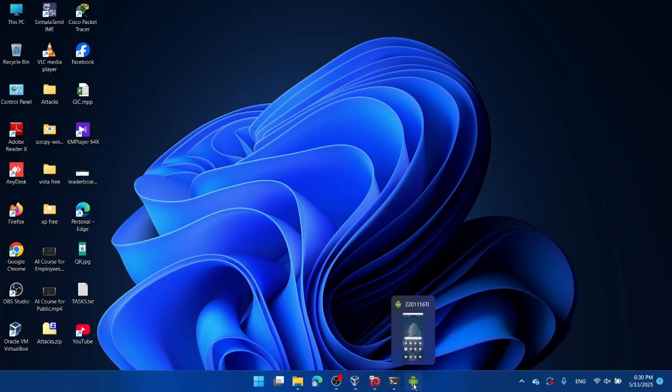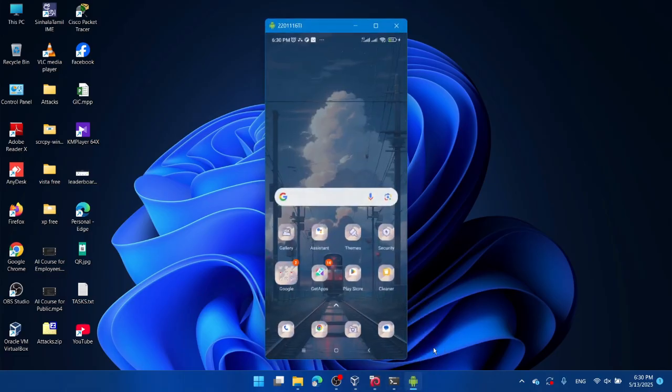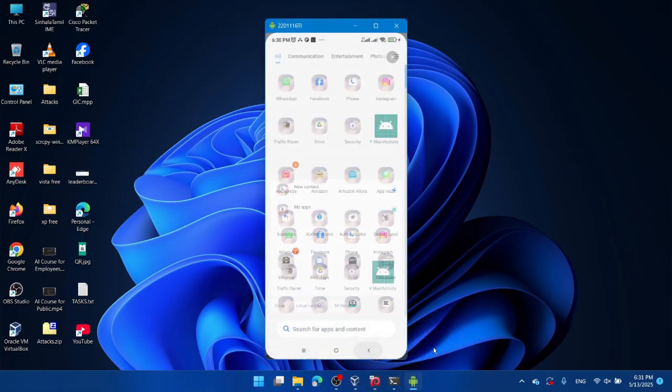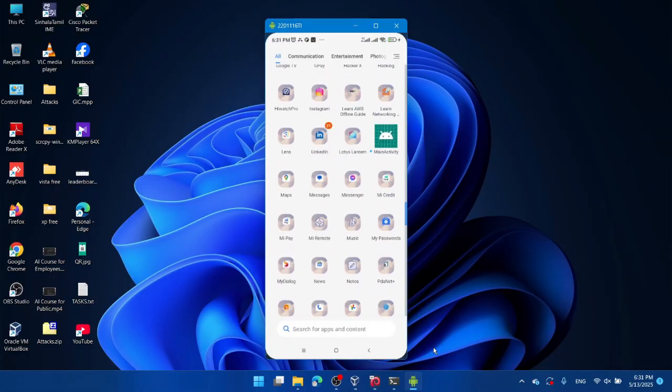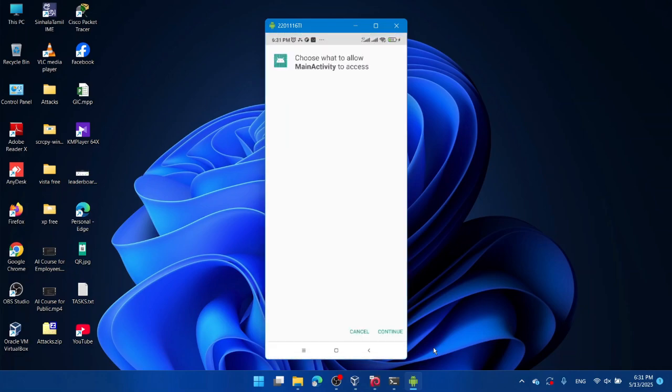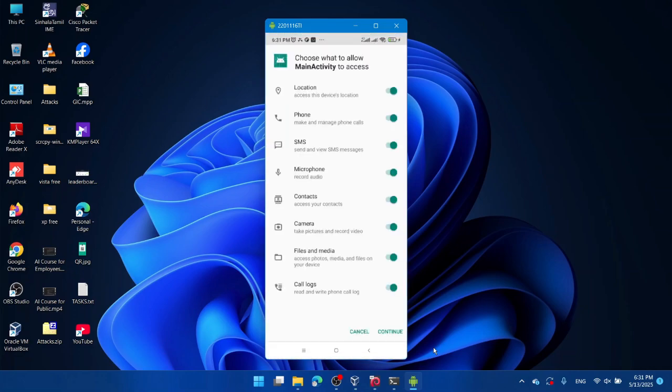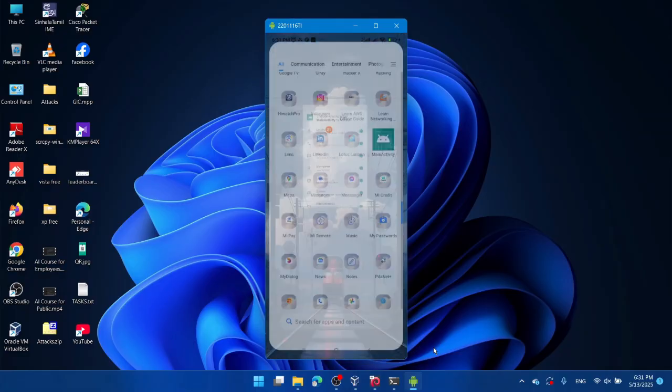Okay, now what? Now we are going to our mobile, and this is the backdoor.apk that we just installed. It appears like main activity. So I'm going to click main activity and open it. Okay, it is asking for permissions: location, phone, SMS, microphone, contacts, camera, files and media, call logs. Okay, for now I'm going to continue.